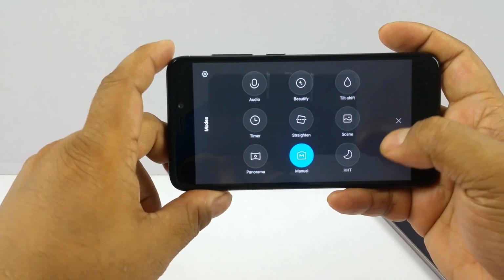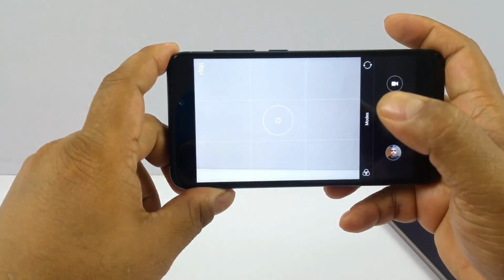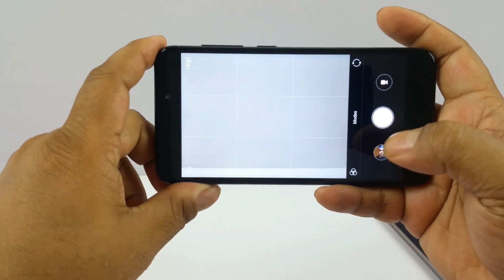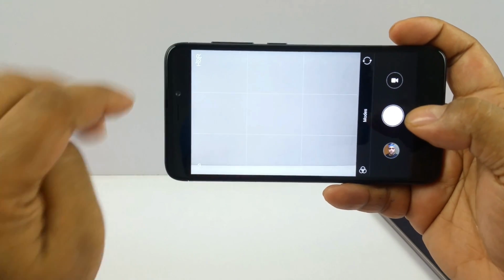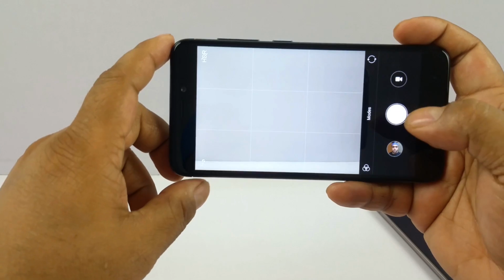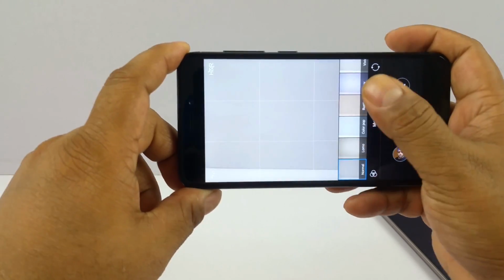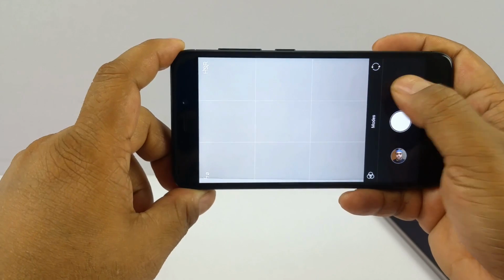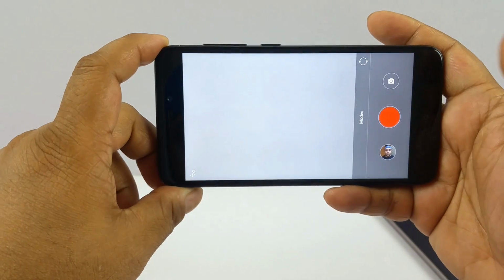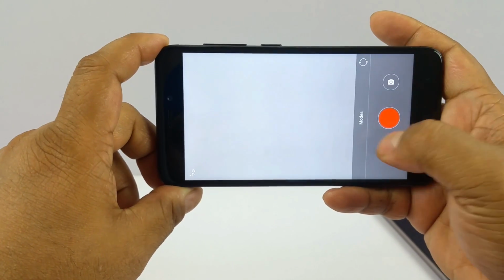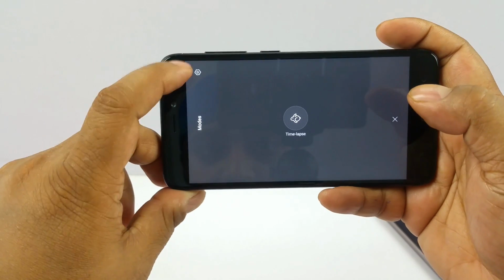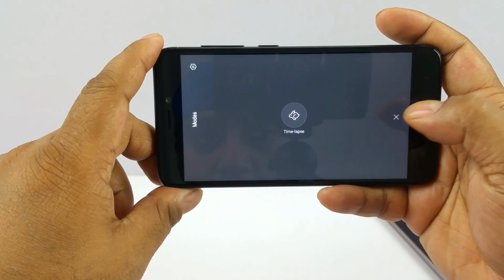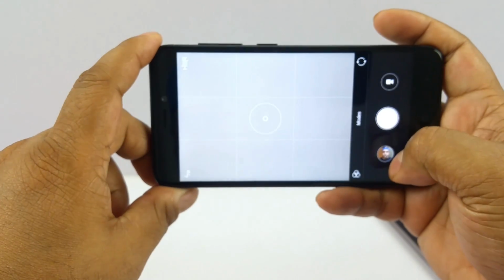So these are the modes, you see, and that's the auto mode. That's what basically you'll start with. You have the HDR option and the flash option there, and then some of the filters, your gallery, and that's how you start the video recording. In video recording you have only one mode, time lapse, and that's the still.